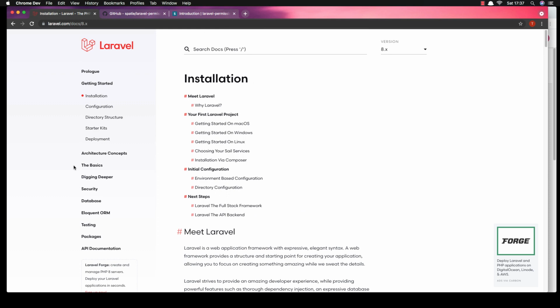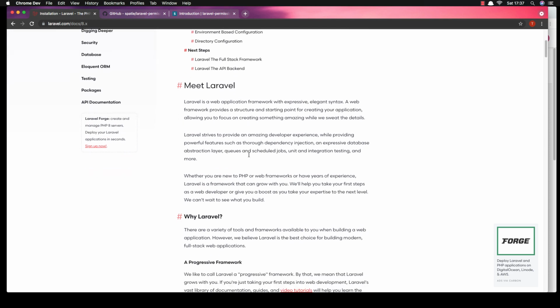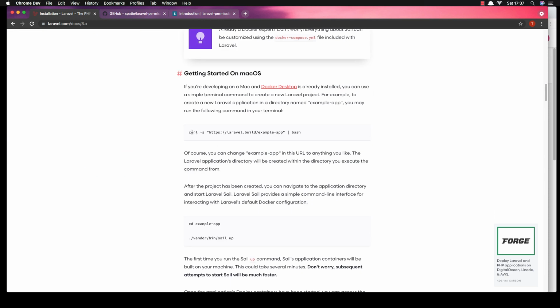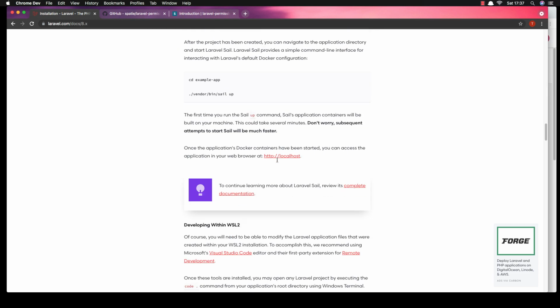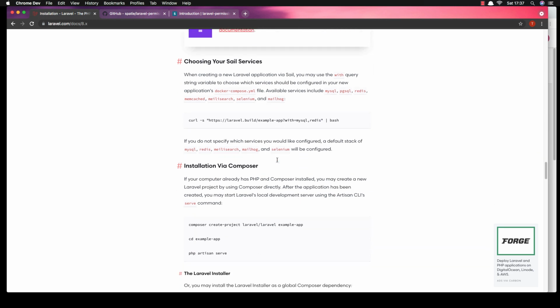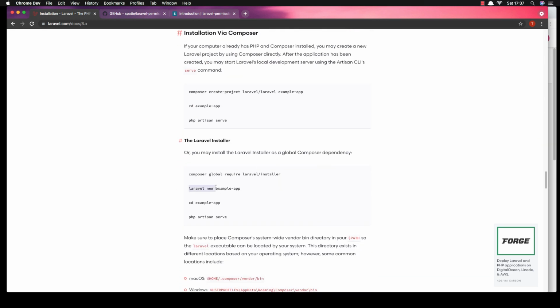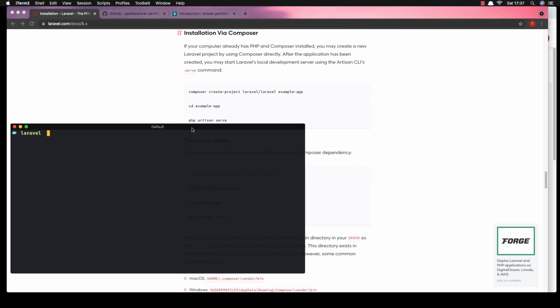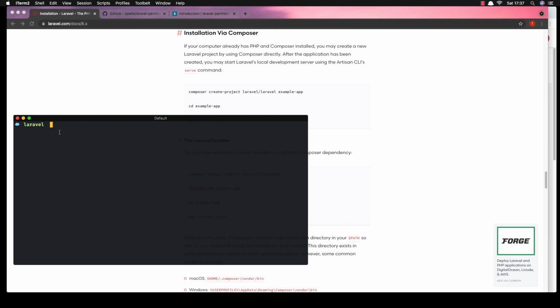I'm going to create a new Laravel application, and if you go to the Laravel documentation, here is how you can install. You can install with Docker. You need to have Docker Desktop here and just run this command and give it the name here. Or in my case, I have Valet, and I have installed the Laravel installer, so just laravel new and give it a name. I am in the directory where I want to install the application.